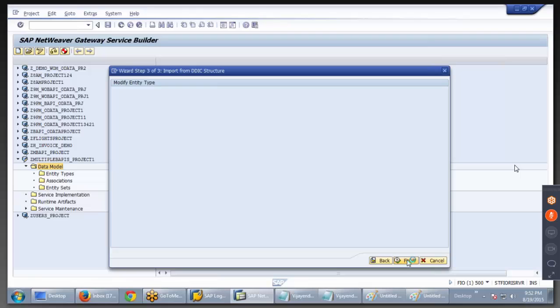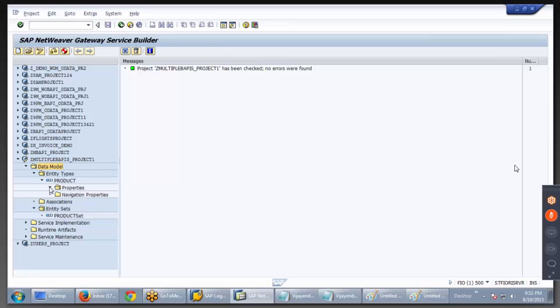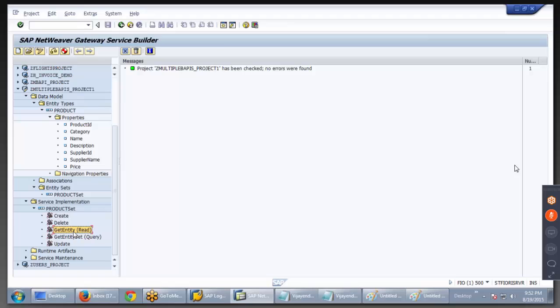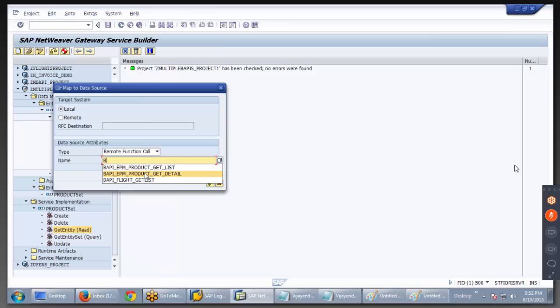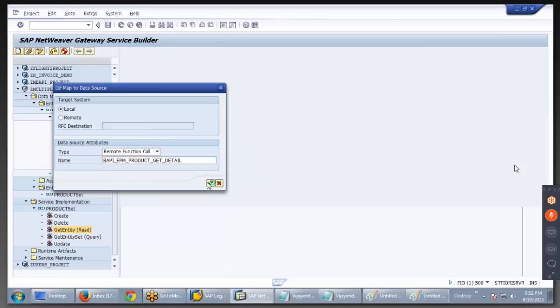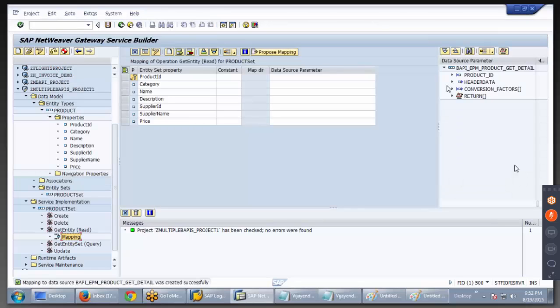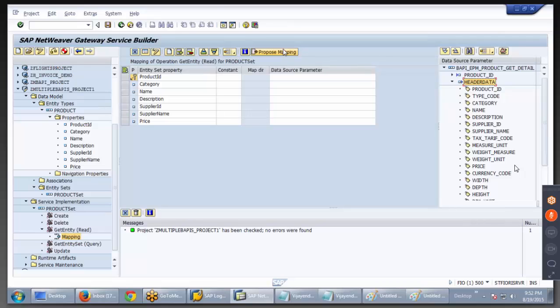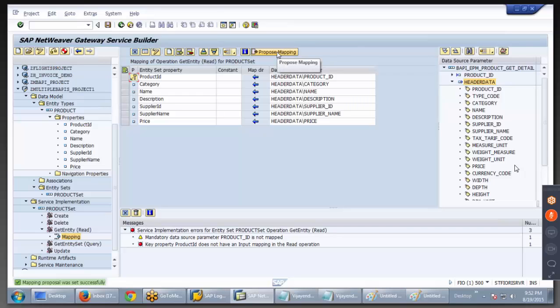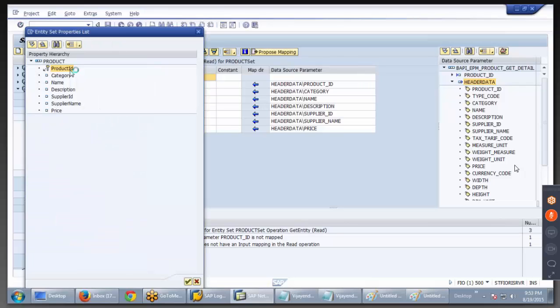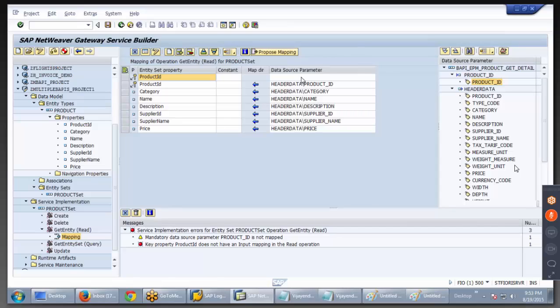Now you can see here, there is an entity type, entity set. Now you can go to service maintenance. Go to service maintenance, right click on get entity method, map to data source. So choose remote function call, get detail BAPI, and you can just try to propose mapping. You can go for propose mapping, and most importantly, you can add one more. This is for providing the input. I'm selecting product ID, that is, we are adding the next product ID just to satisfy this input here. So now there is an input and output mapping.